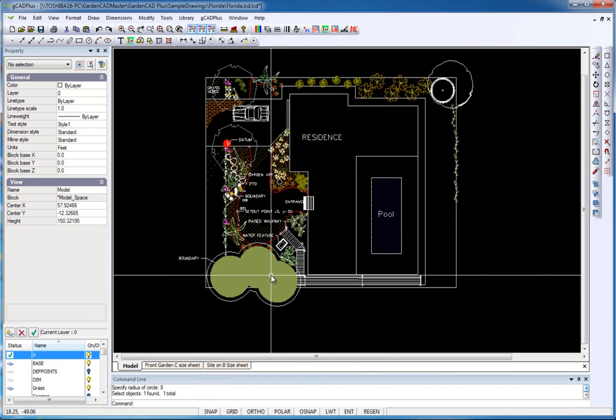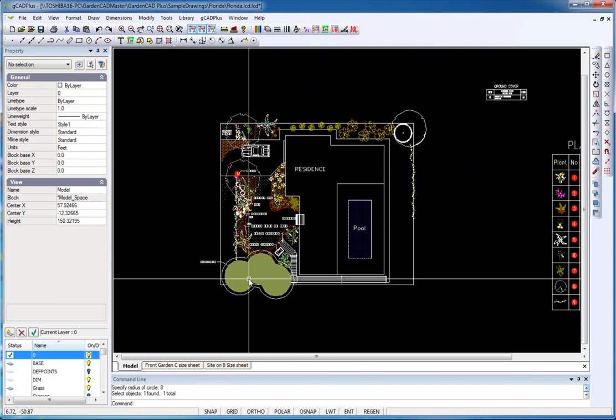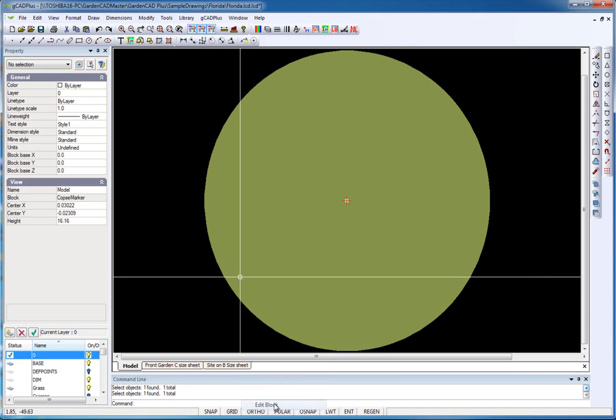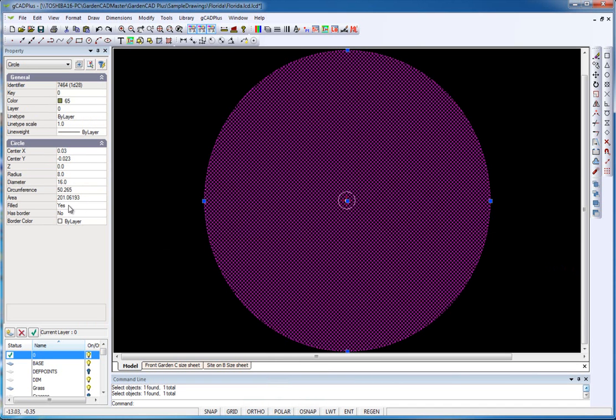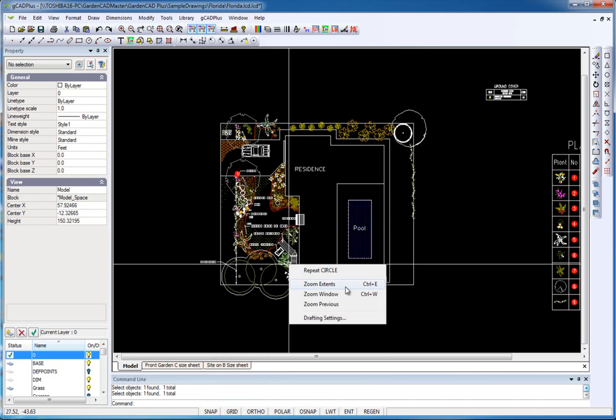So now we've got quite a different symbol. So you could use that type of approach. In my view, that blocks everything out. So I'll get in there again and edit that block and just take off the fill and close the block editor and zoom extents again.